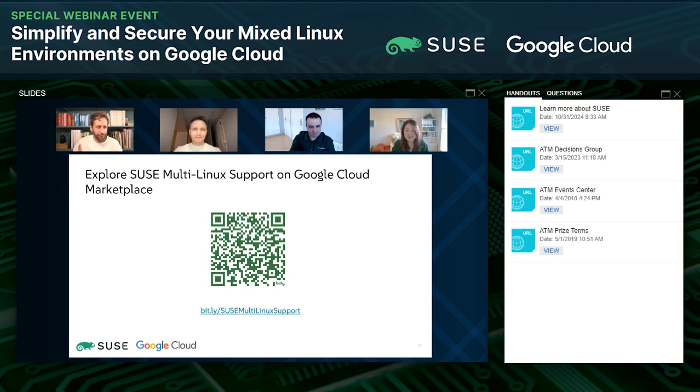I think we have time for maybe two or three more questions here. This one might end up being for Alexey, but again, you can all pipe in. How does Google Cloud's approach to open source differentiate it from other cloud providers, especially regarding Linux support?